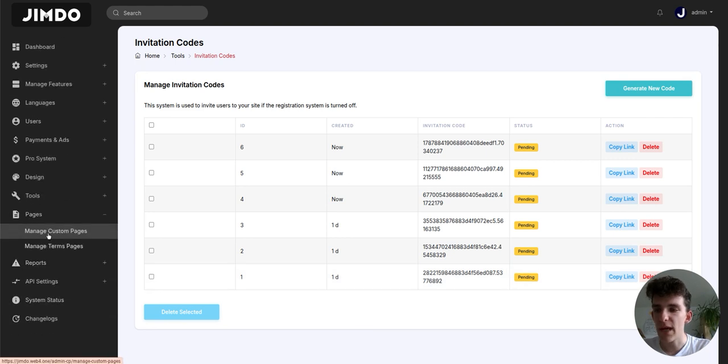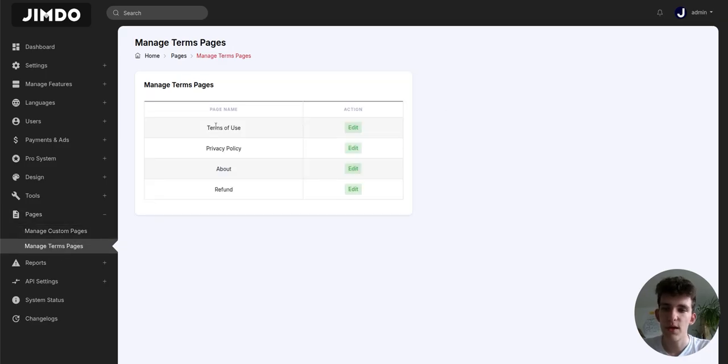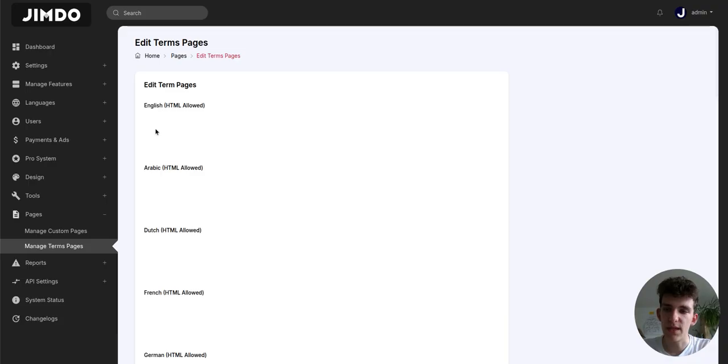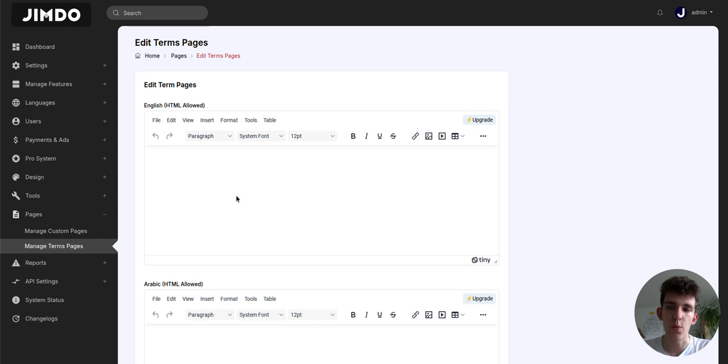Okay, and here in the pages, you can create custom pages in the footer, or you can manage your terms pages. So make sure to write your own terms of use, to write your own privacy policy. For example, here in the terms of use, you will get a template, and then you can write all your community guidelines. Again, also for the pages and for the tools, we will create different videos here on YouTube. This is just an overview to show you where you can do what.